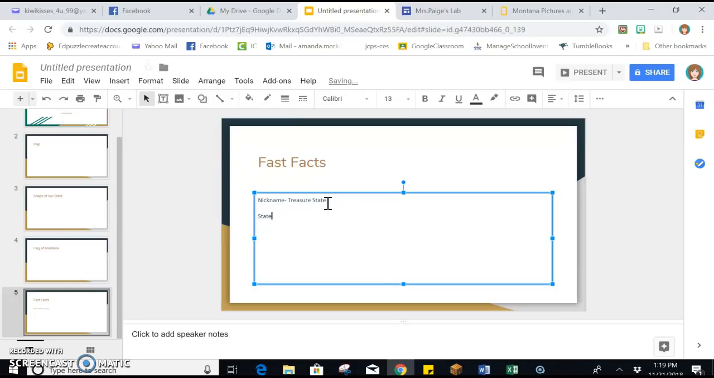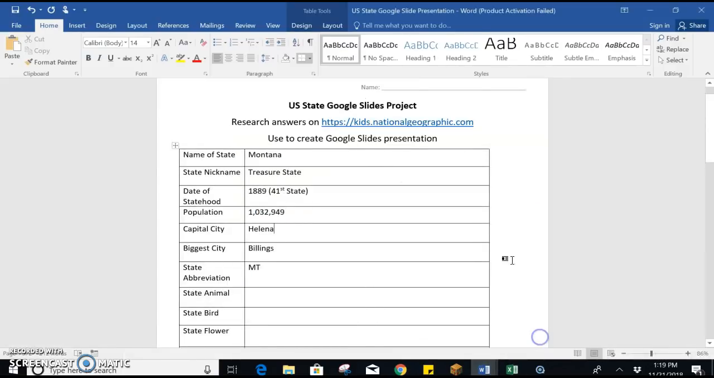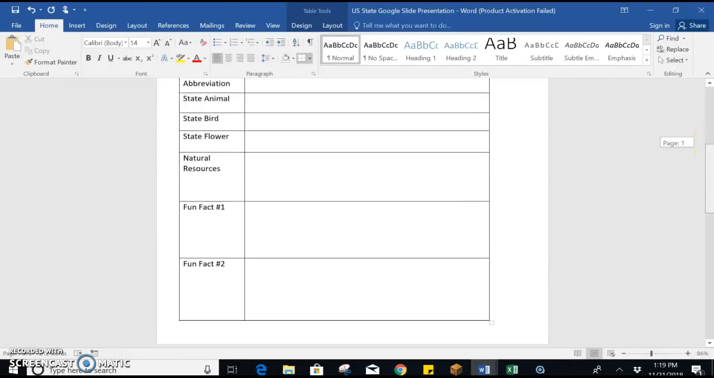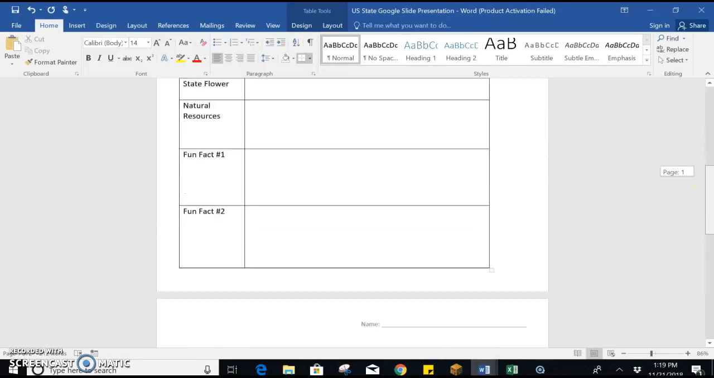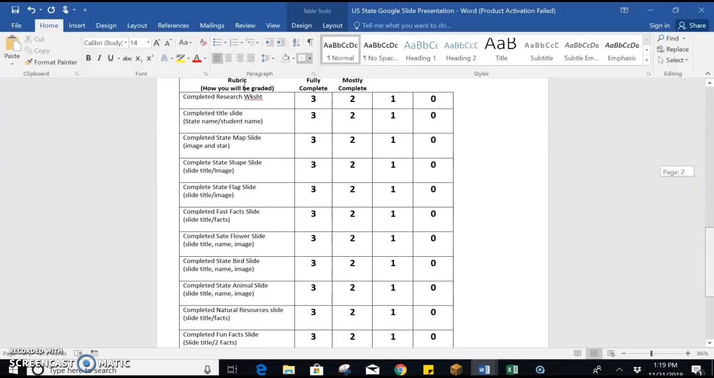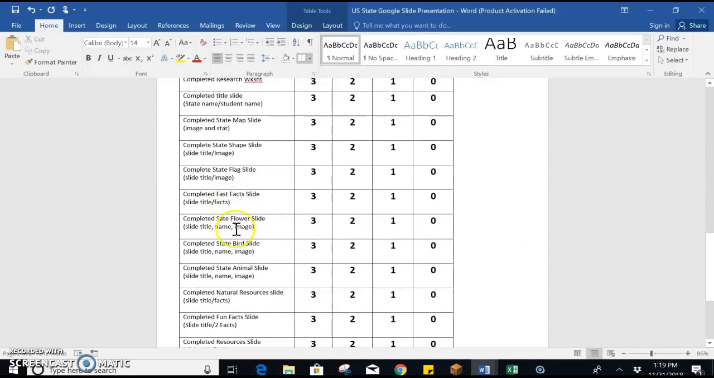Now to go down to the next line, I want to hit enter one time. And I'm going to continue to add in my information on this slide and continue to add my slides until I have all of my information here on my worksheet. And remember, if you're not sure which slides, you can always look at the back and see which slides I'm going to be grading you on.